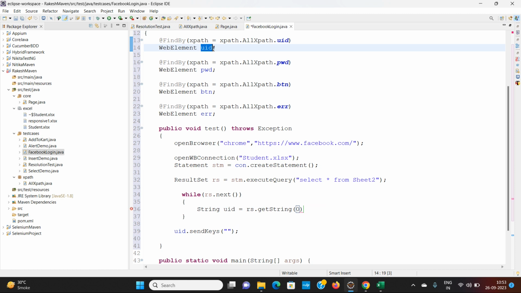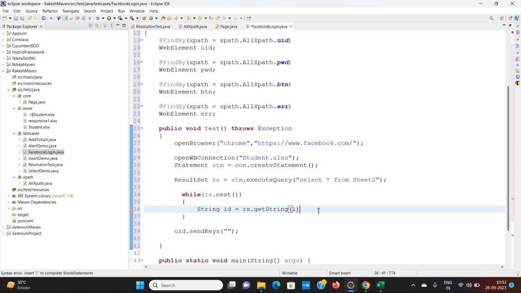Web element we have taken the name as UID. So again if I take UID it will be error because variable is already defined and there will be confusion also which UID I am referring to. So here I am giving the text box reference as UID. So here I will give some another name, say ID only. rs.getString column number 1. So it is getting the data from Excel.